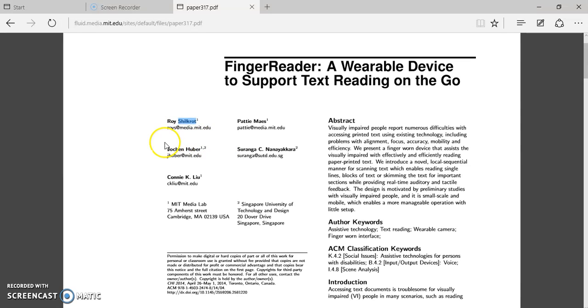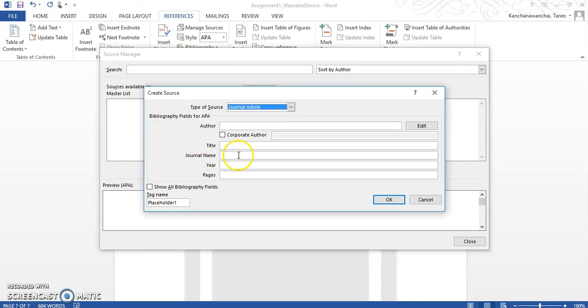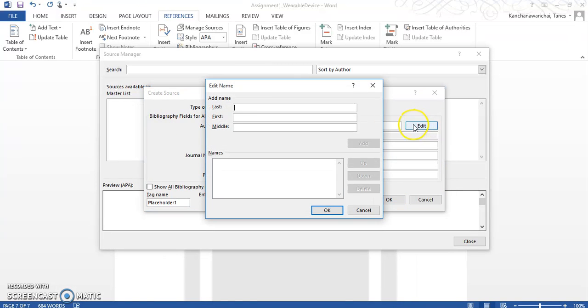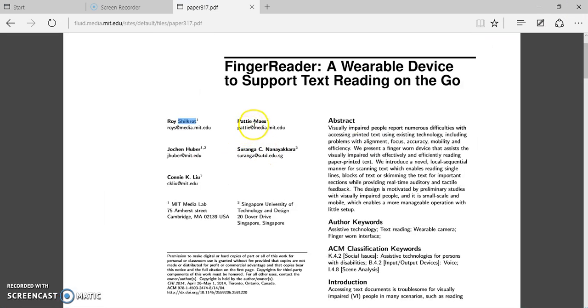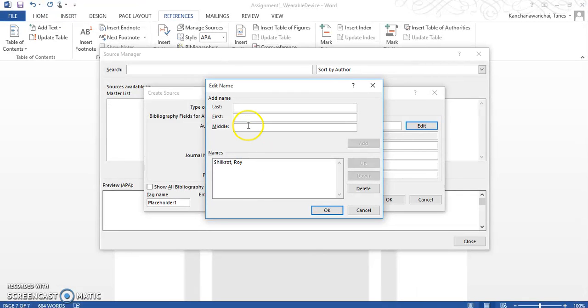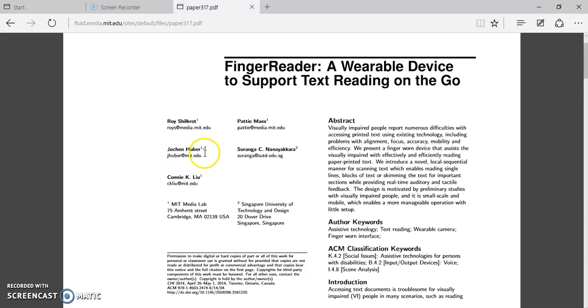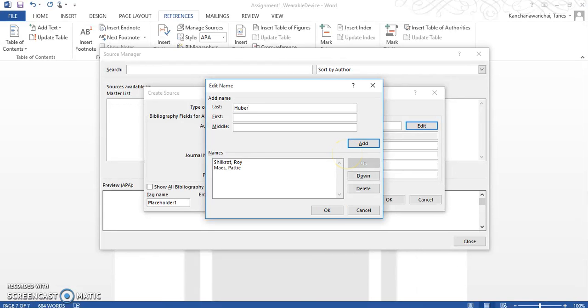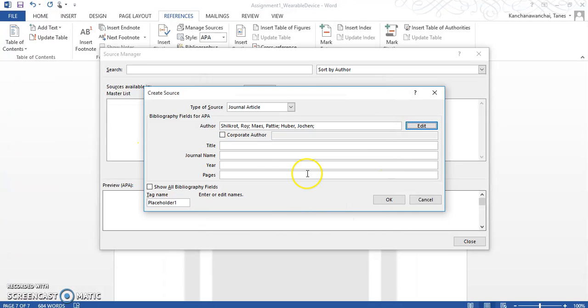So I'm going to put the name, right? Roy. I have to edit and put last name and first name. Add. And you can keep adding since we have more, right? Patty. I have 5 authors right there. Patty Mays. Huber. Okay, I'm just going to show you a few. You're pretty much just going to do all of them, right?